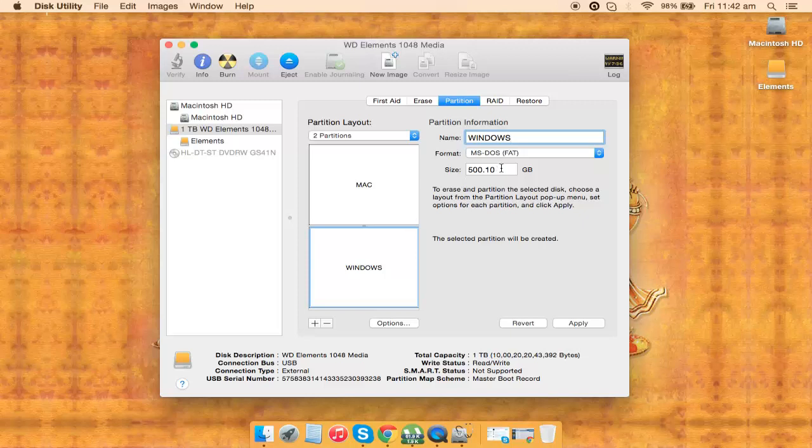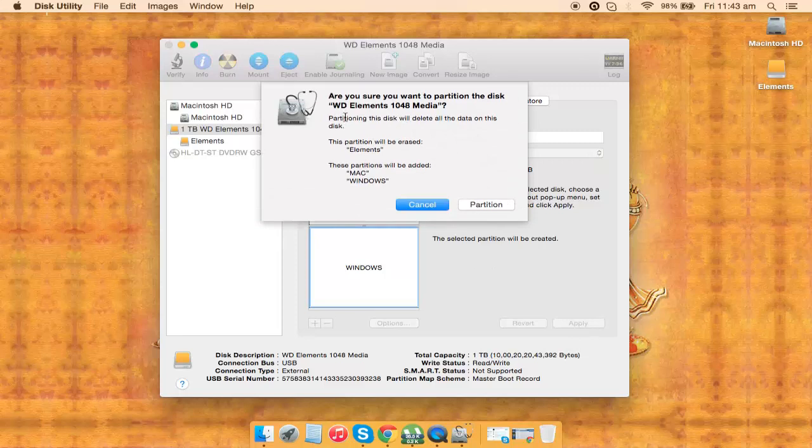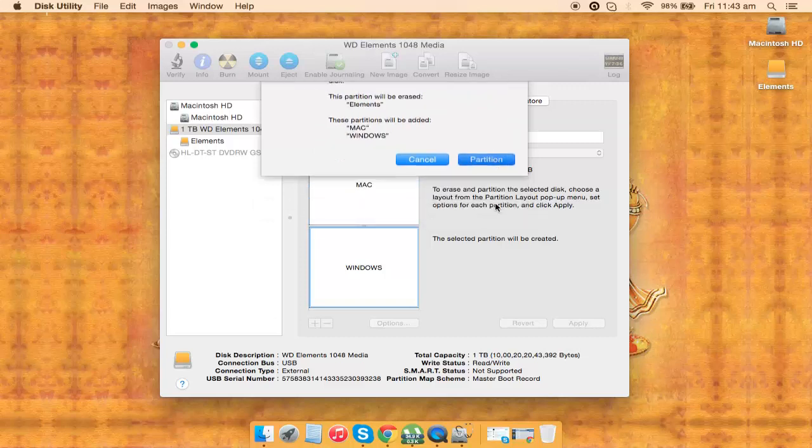Now the rest of the size that is left, it has already assigned itself over here. So here I am done with making my two partitions. And now I'll just hit Apply. Now it says that I want to partition the disk, Western Digital Elements, and so on. Partitions will be erased, partitions will be added as Mac and Windows. So yeah, I go ahead and click Partition.